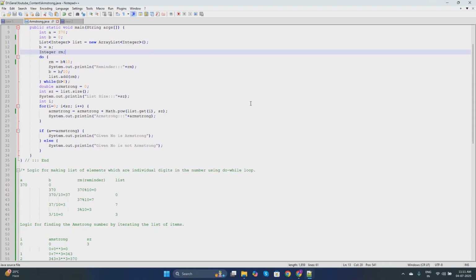The logic, like how to implement that one. So I have taken a variable A first of all, initially, and a B variable, and I have taken a remainder, and I have taken a list. Okay, so when you go down, after the program, there is commenting, the logic is commented here. So what is that? Logic for making a list of elements which are individual digits in the number using a do while loop. Okay, actually here there are three things.